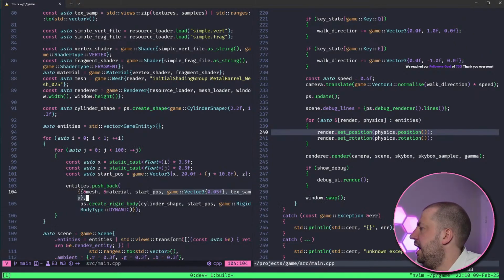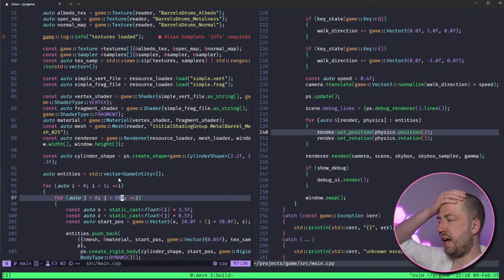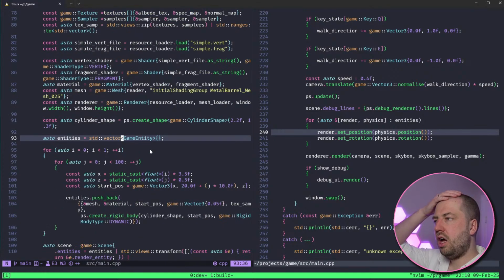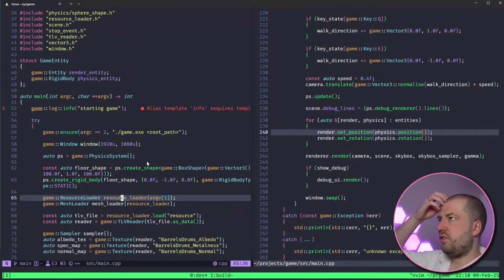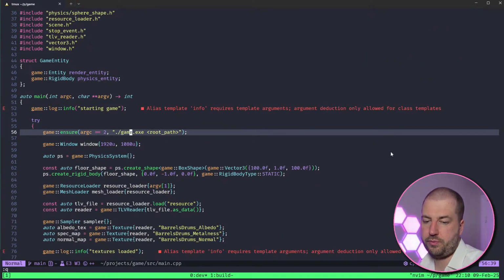We could add like a fire. So someone's saying, should we add like a firing mechanic? Yes, let's. I think we could probably do that quickly. I don't think that'll take too long.